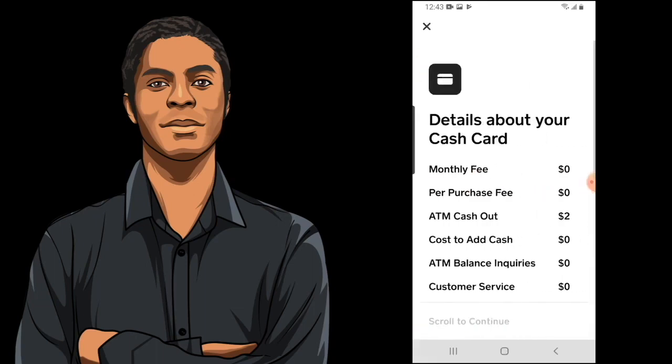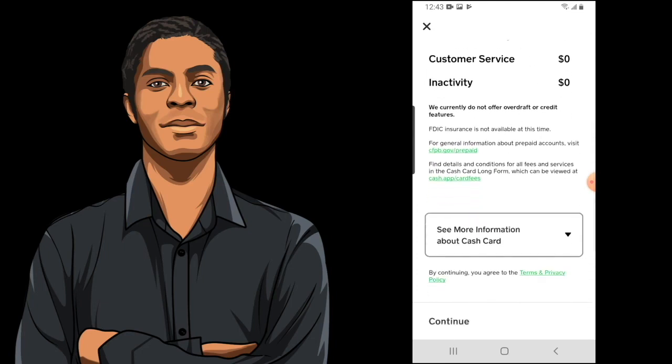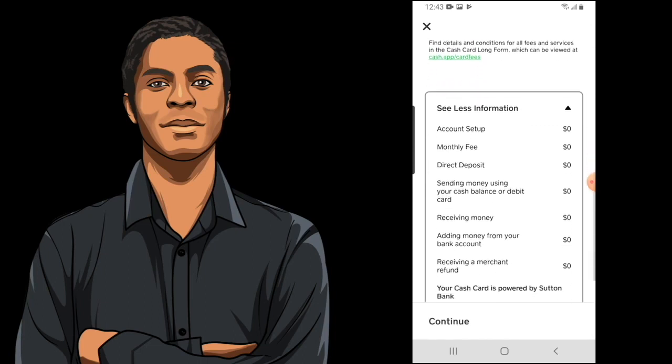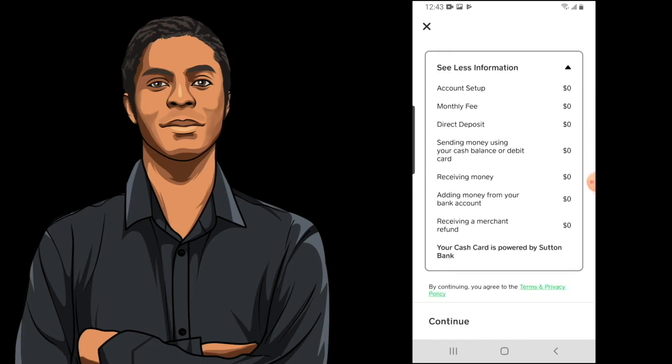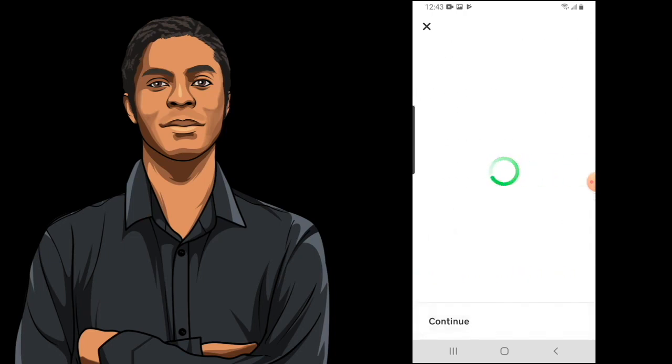On this screen, it's telling you the details about your cash debit card, like what the monthly fee will be, which will be $0. Pretty much this card doesn't have any fees, with the exception of if you do cash out in an ATM, then it is going to take a $2 fee. But that aside, it's basically a free account. And there we go. The sign up process for your debit card has been done, and it should be shipped to you within 5 to 7 business days.